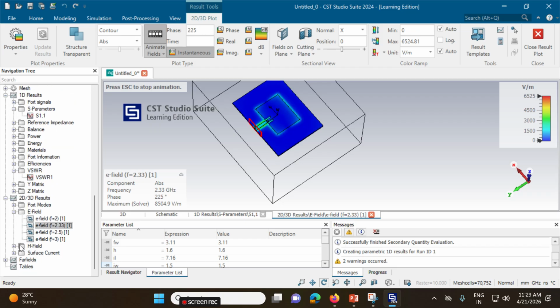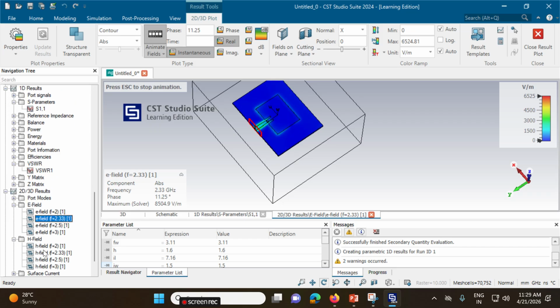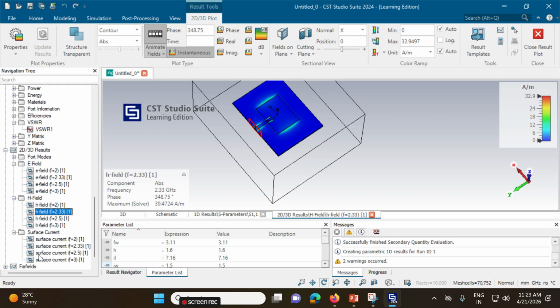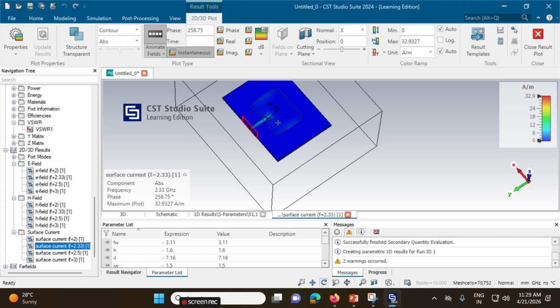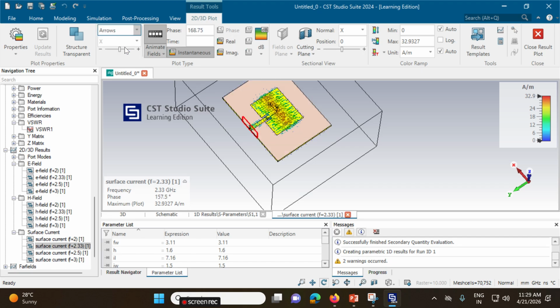You can observe the magnetic field in the same way. If I go with the magnetic field, this is the magnetic field animation which I have chosen. Along the length you will have it. Similarly, you can go for surface current variation. You can observe how the surface current is flowing, even with arrow marks. See, the red color indicates where you will have the maximum, at the center.